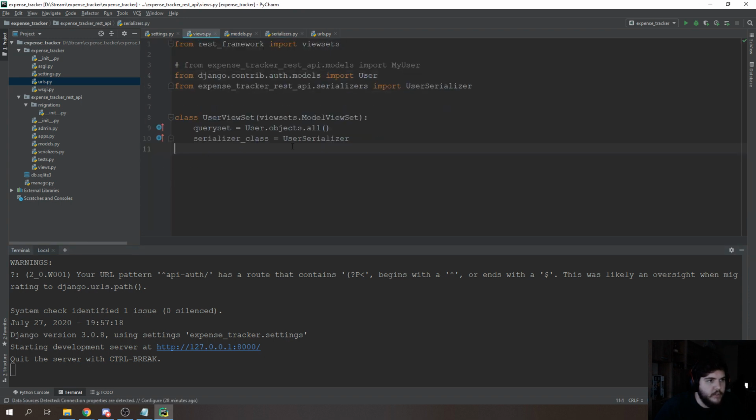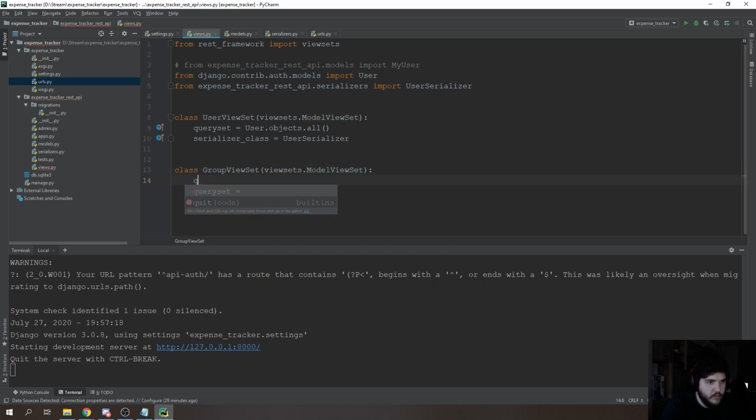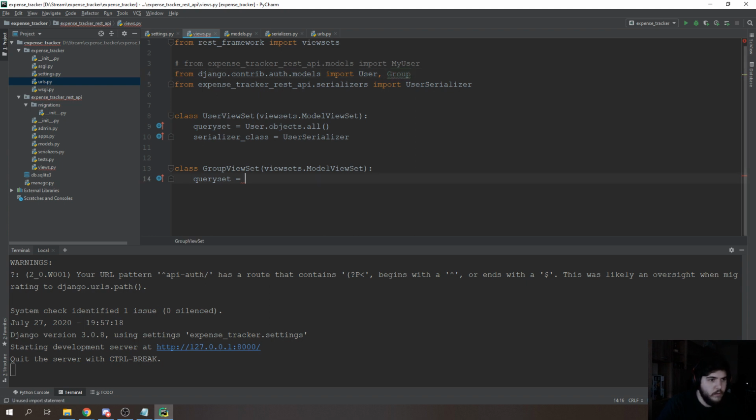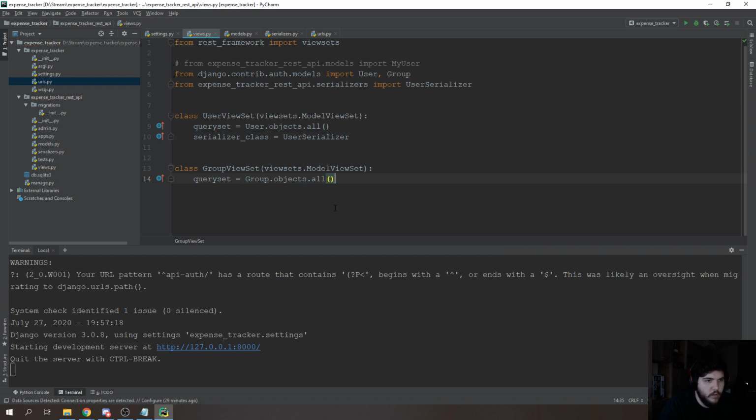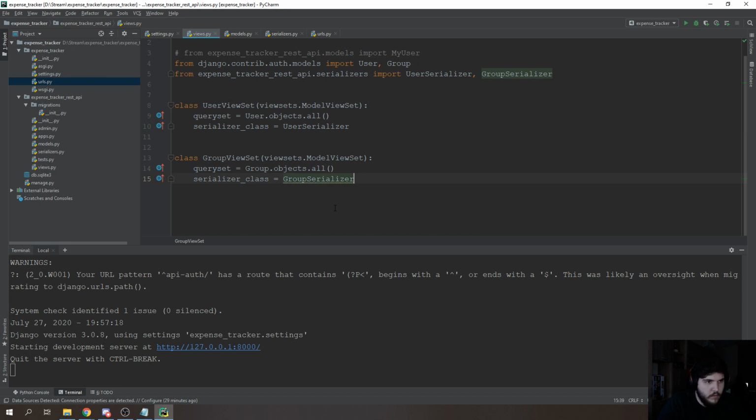We have our serializer. We need to create a view for this. So GroupViewSet, and ViewSets, ModelViewSets. Let's just do the same. So queryset is going to be, we need to import the Group model here, Group.objects, and serializer_class is going to be GroupSerializer. And I think that's it.